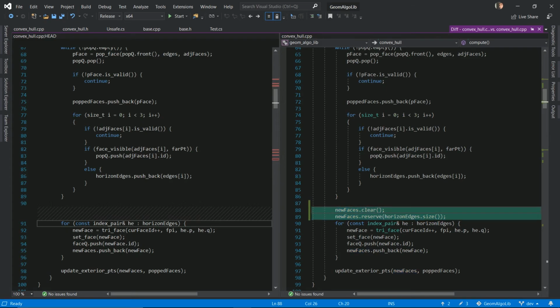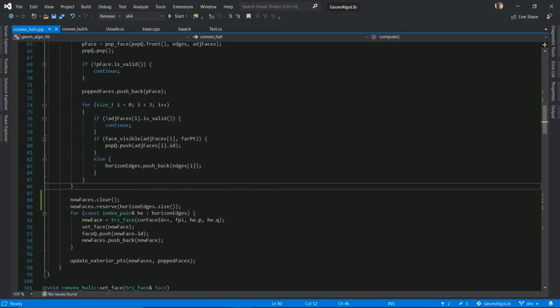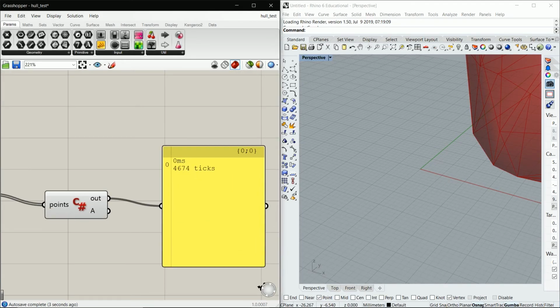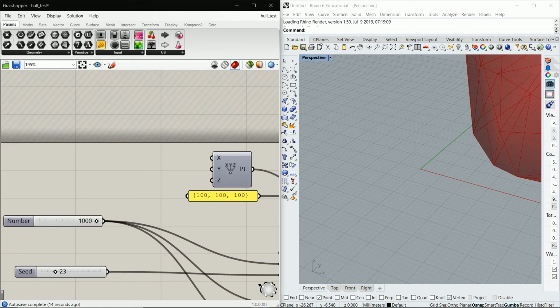So now before we actually start creating the new faces, one each for our horizon edges, we clear the new faces that we created before, and we reserve the space for the new faces because we already know how many new faces we're going to be creating. And with these 2 performance optimizations, I expect the performance to be significantly better than what it was last time. So let's rebuild. So as you can see, we get reliably under 5,000 CPU ticks. So it's always between 4,500 and 5,000 CPU ticks for a convex hull of 1,000 points.